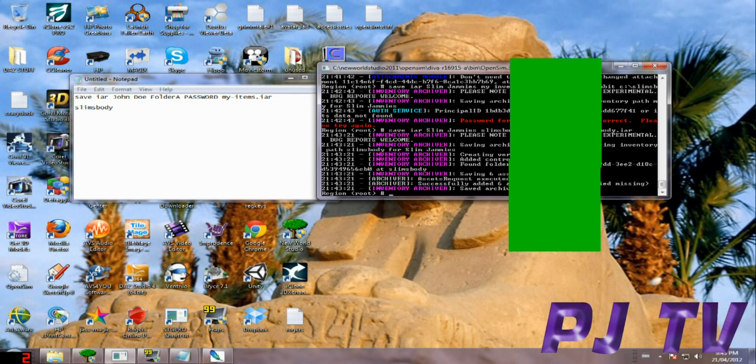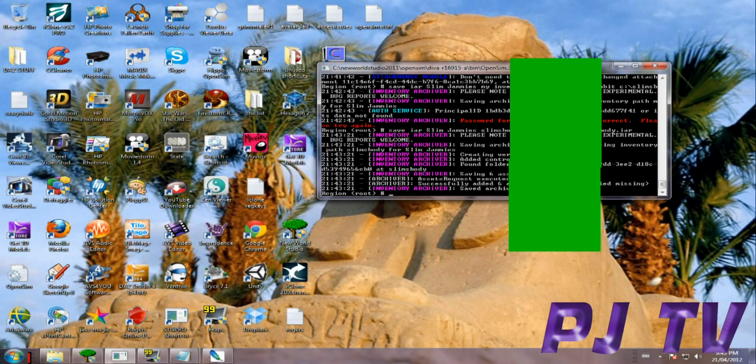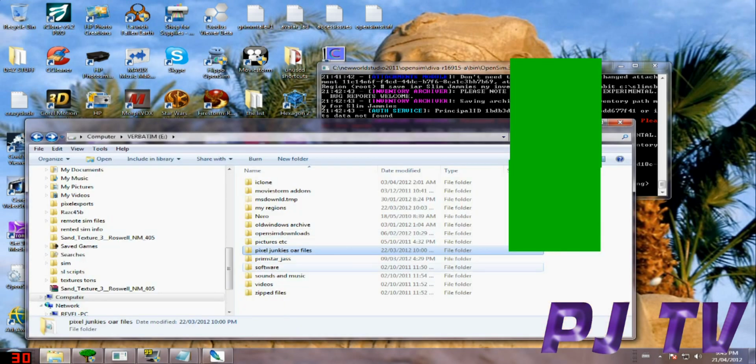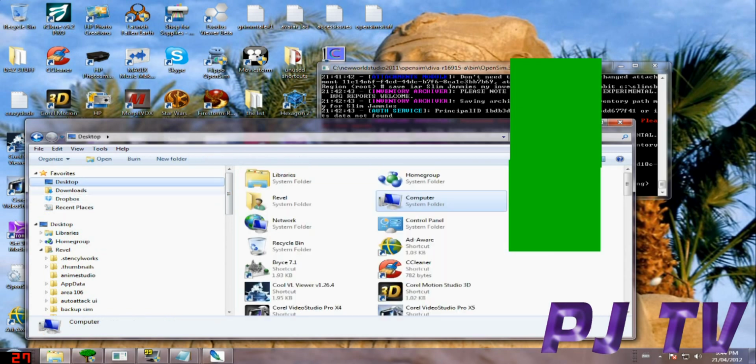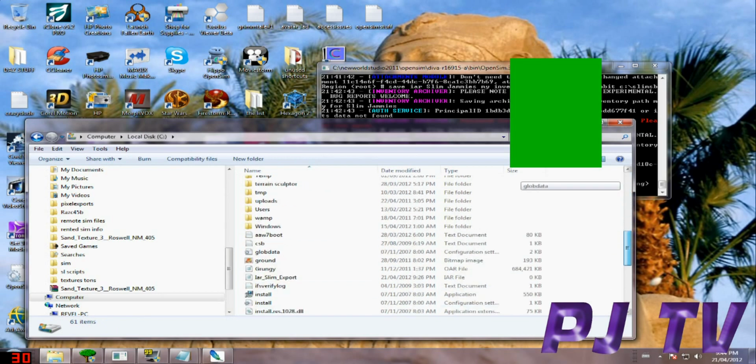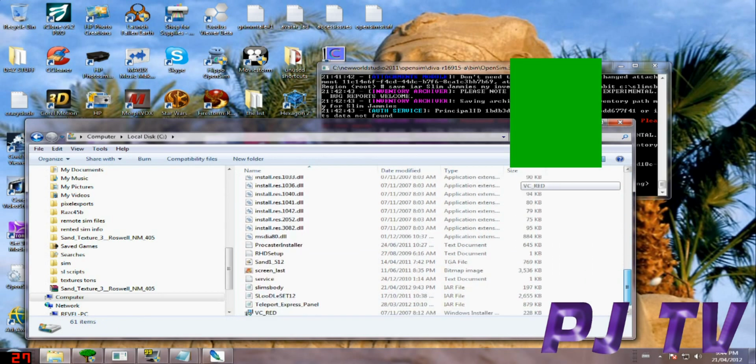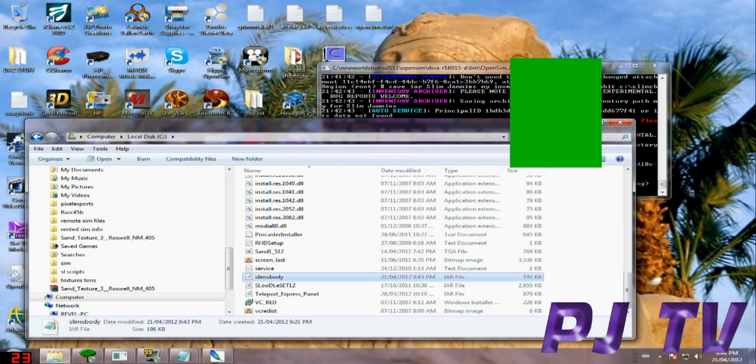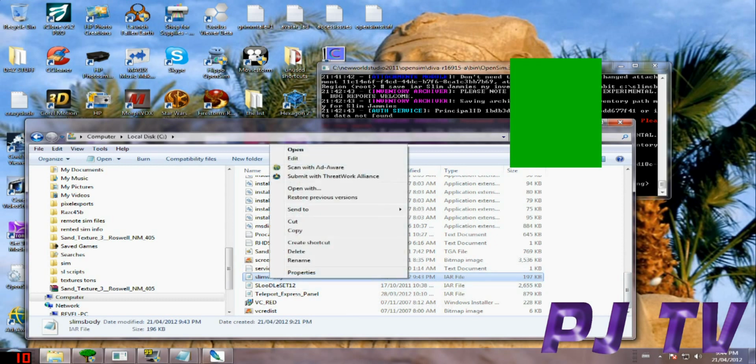Okay, so now it's saved. Now we're just gonna go check. It's gonna be on our C drive, so let's just go along in there. And then here we are. There it is, slimsbody.iar. And it's 197 kilobytes.